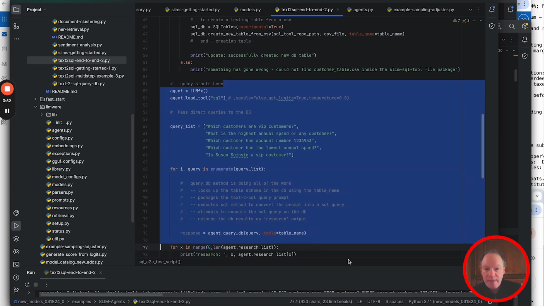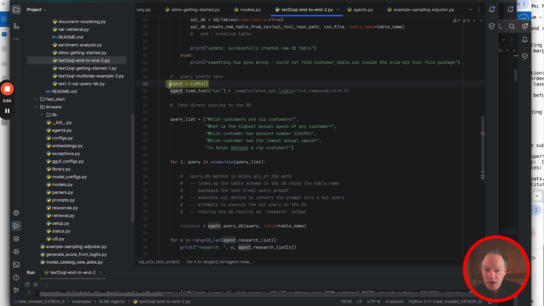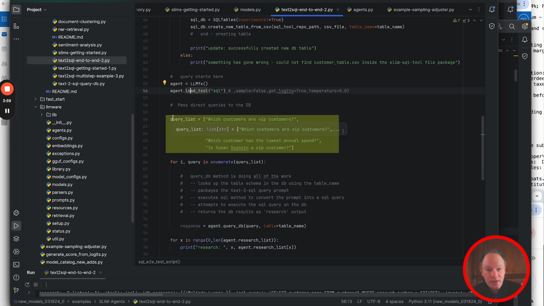And then the real main chunk of the code: we kick off our agent process. We load our SQL model. We're going to run through a set of questions. The questions are: which customers are VIP customers? What is the highest annual spend of any customer? Which customer has a very specific account number? Which customer has the lowest annual spend? And then a question about a very specific customer: is Susan Swainson a VIP customer?